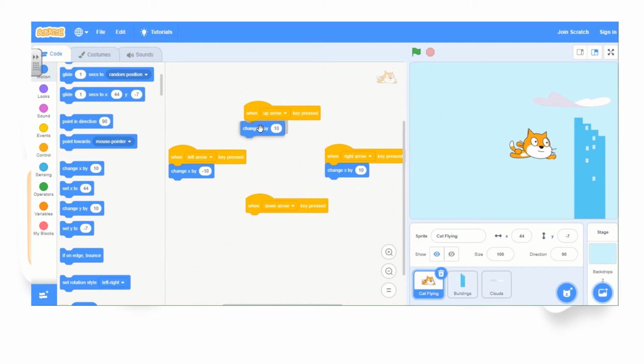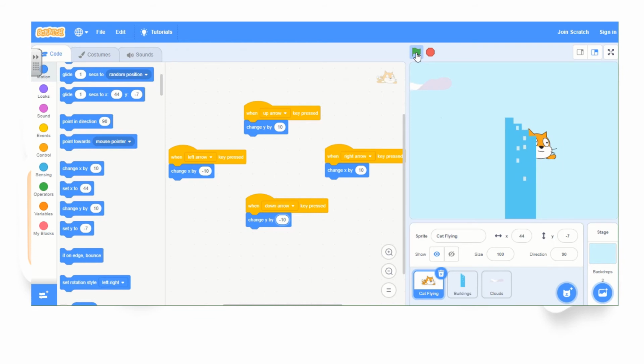Now we need change Y by 10. Put that underneath the up arrow event. Pick the same one again and put it under the down arrow, but change the 10 to -10. This will make the cat move down the screen.